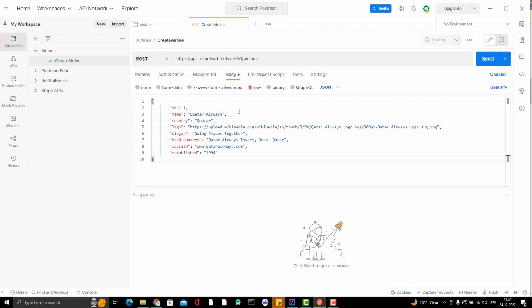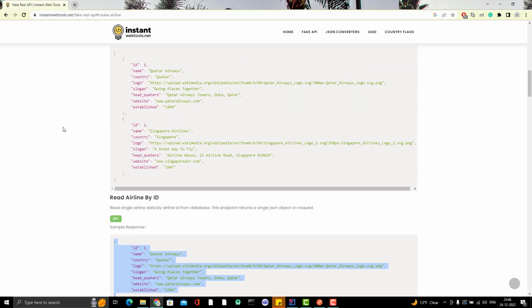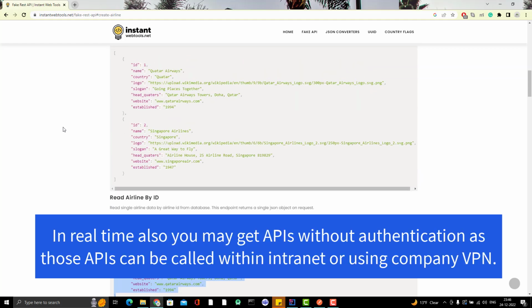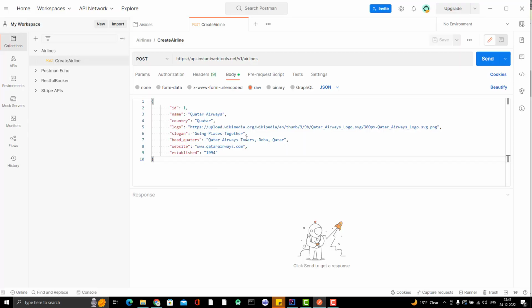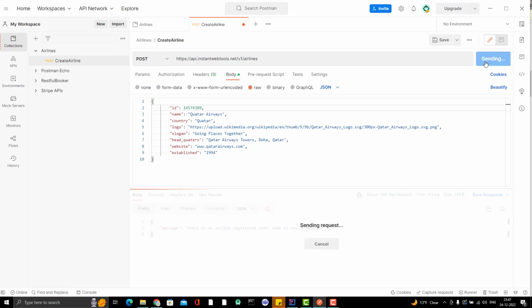Simple. Let me also let you know that there is no authentication, meaning these are not secure APIs. You just need to hit them in Postman, with no need of any authorization. If I click on the send button, let's see what happens. It is giving an error: there's an airline registered under the same ID you have entered. That means I need to change the ID. Let me put some random number, not that big, and try it again.